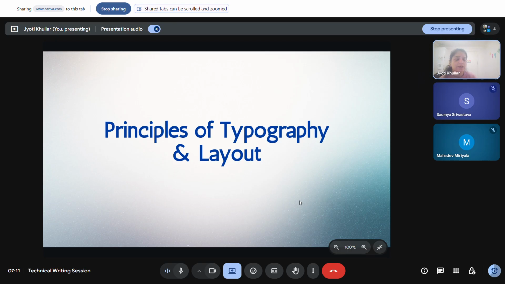Layout will cover the spacing and what kind of format you're going to use. So how much spacing is going to be there in the words, in the paragraph, in the lines, all these things, or maybe in the sections as well. So all these things will be part of the layout. Okay.